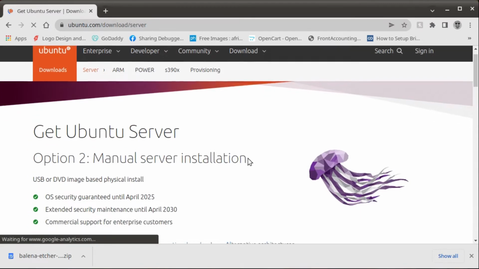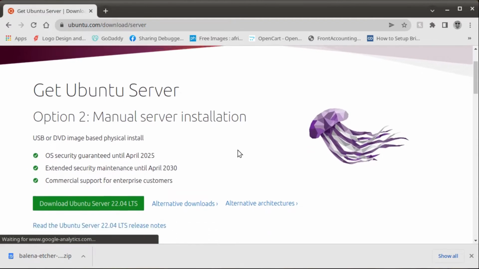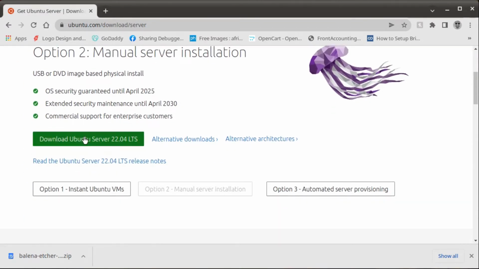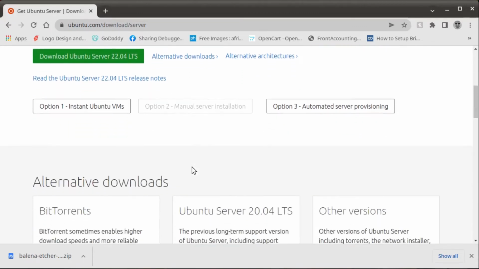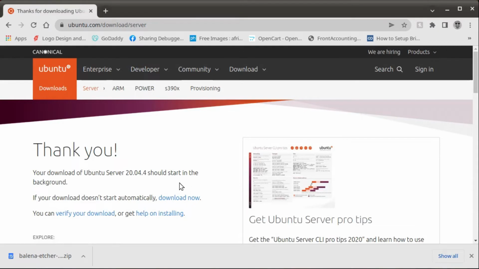On this page, we'll scroll down. The latest version is 22.04. For this tutorial, we are not going to be using the 22.04 version. If we scroll down a little further, we see the Ubuntu server 20.04 long-term support. That is what we are going to be downloading. We'll hit the download button and the download will start.